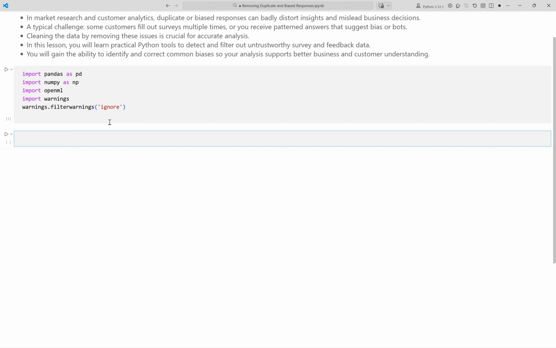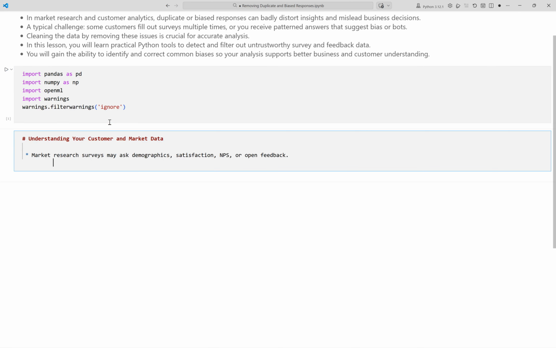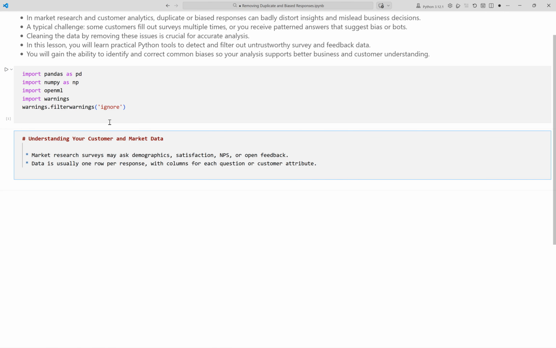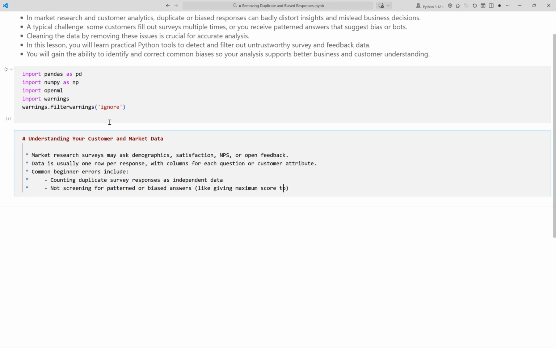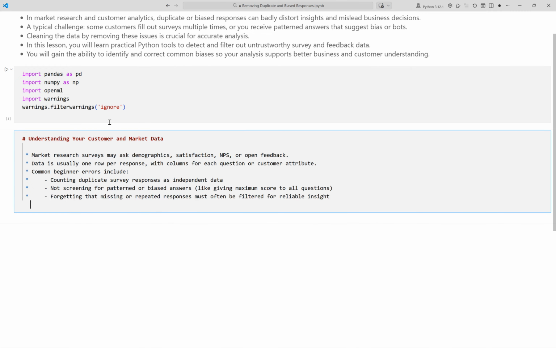Understanding your customer and market data. Market research surveys may ask demographics, satisfaction, NPS, or open feedback. Data is usually one row per response, with columns for each question or customer attribute. Common beginner errors include counting duplicate survey responses as independent data, not screening for patterned or biased answers, like giving maximum score to all questions, forgetting that missing or repeated responses must often be filtered for reliable insight.